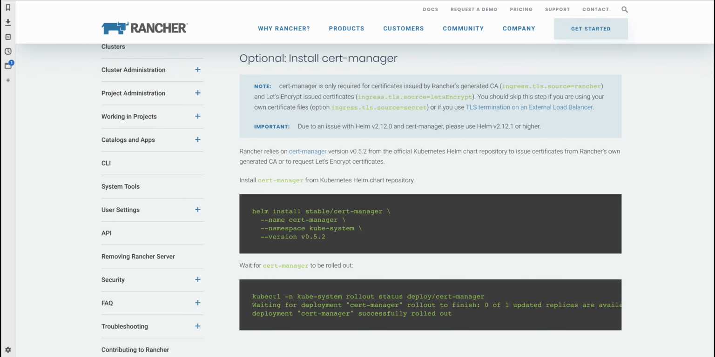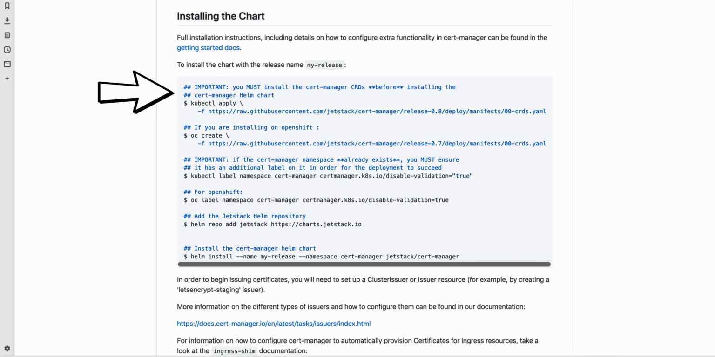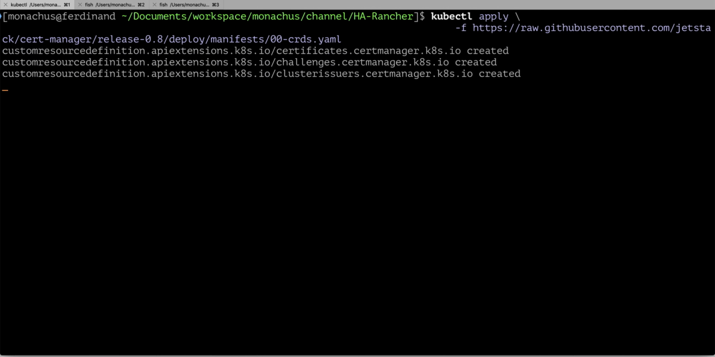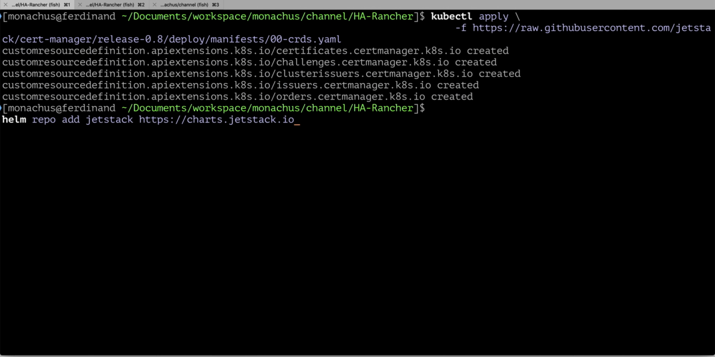Personally, I use Let's Encrypt, so first we have to install Cert Manager into the cluster. At the time of this recording, the Rancher documentation says to install Cert Manager 0.5.2. That's the last version that did not require a prerequisite of installing CRDs into the cluster. Cert Manager is currently on version 0.8, so I recommend that you follow the instructions to install the CRDs and then install the chart directly from Jetstack.